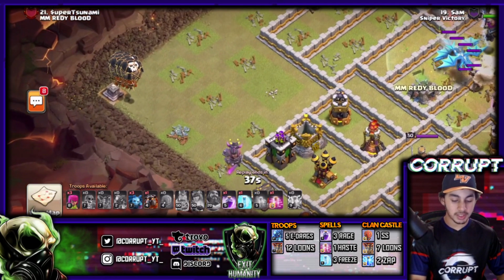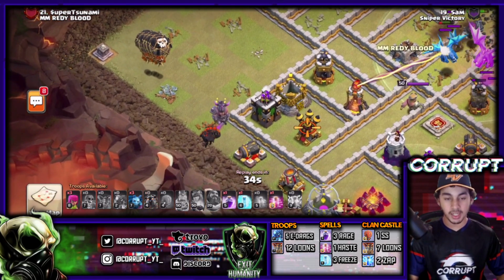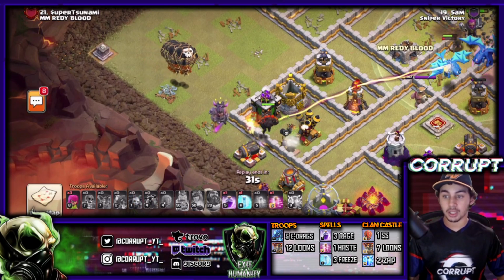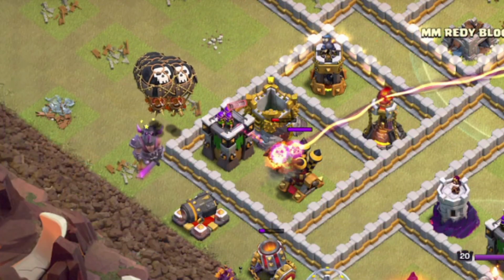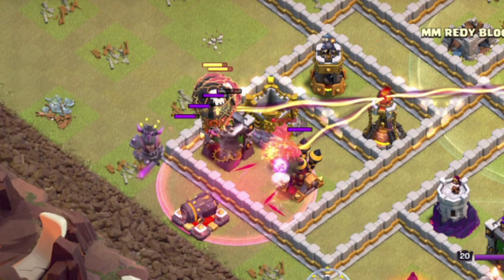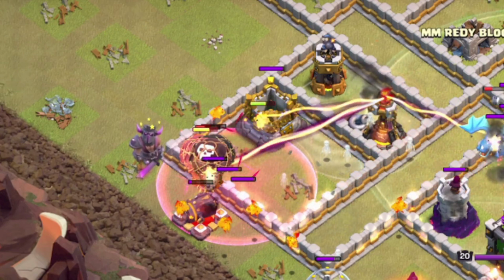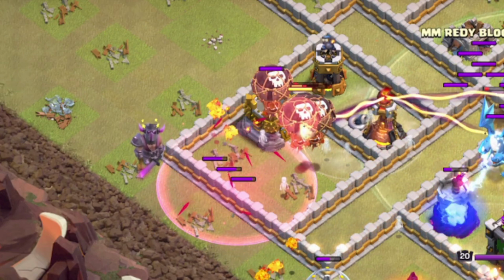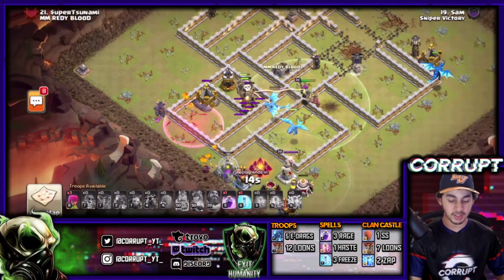Now here is where we're going to be starting our lava loon. This is where we're going to be doing just a mini lava loon. We're sending in our balloons and then our lava hound. And this is going to allow us to get down this particular side of the base using a haste spell in order to get these defenses down, including the air sweeper, or I'm sorry, the multi-inferno, which is definitely going to be extremely helpful for the rest of this attack.